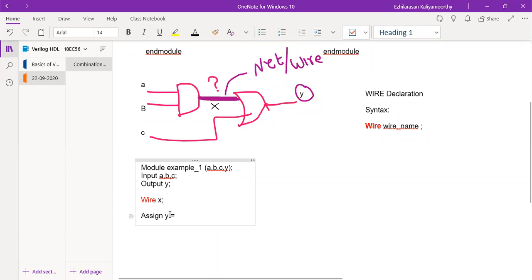So now here, first I will write X. What is X now? X is nothing but simply A and B. Next I will write assign Y is equal to X or C. So X or C, then semicolon. Then finally you can close this, end the module.